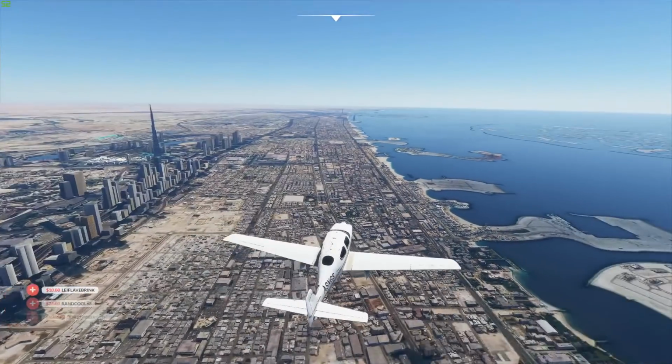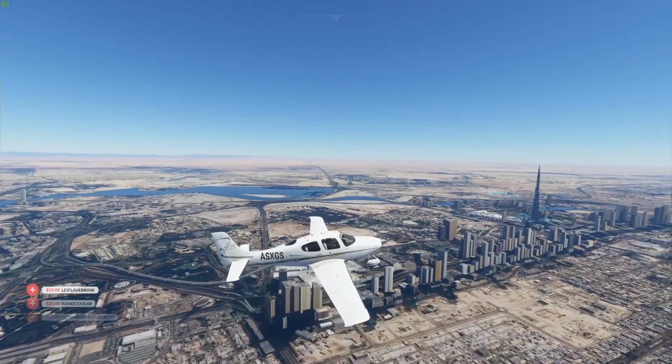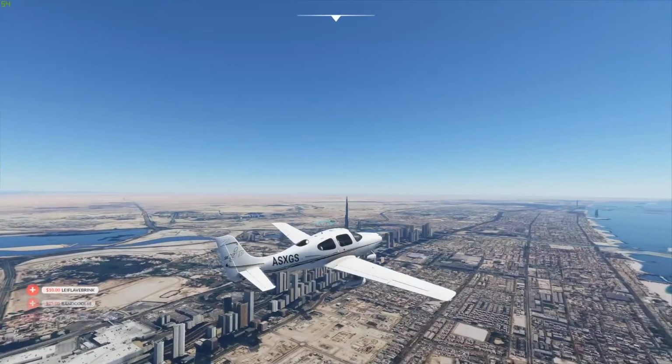Much, much better experience now, but at the expense, of course, of visual quality. But it still looks pretty good. All right, so you guys have seen this is Dubai.